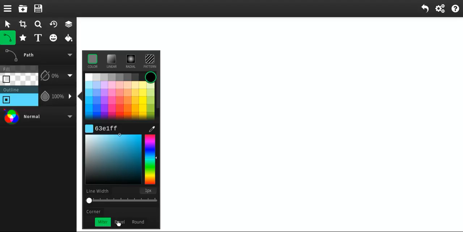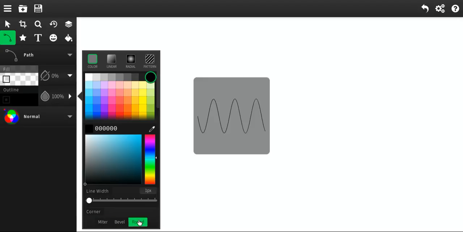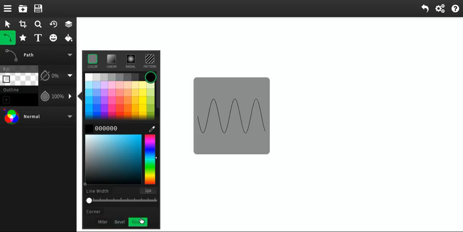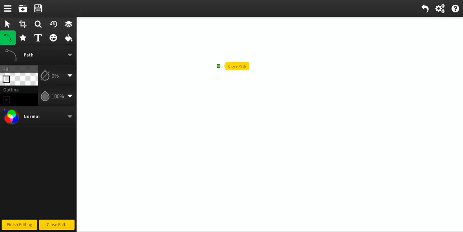And realize how here, when you open up outline, choose your color, and then you have line width, and you have miter, bevel, or round corners. And as you can see, it kind of changes. Okay, we're going to choose round this time. I have never experimented with this before.